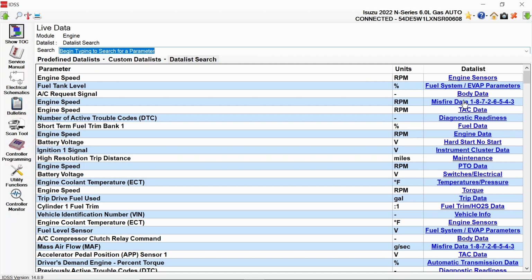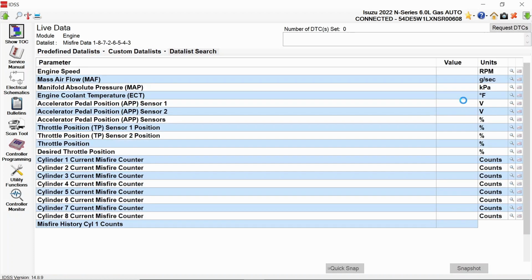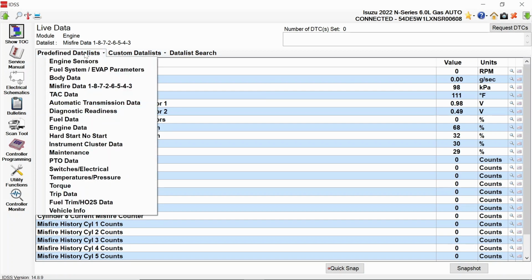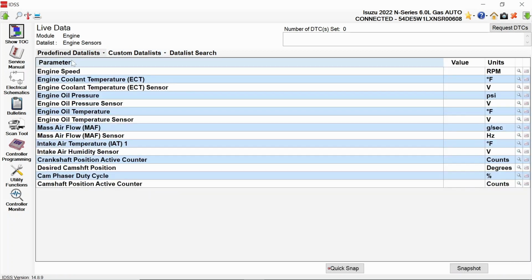But if we had to say, look at misfire data, we can click on this, and it's going to give us our misfire data right there. So you're able to customize this, but also you're able to just use the predefined list, which might come in easier for you. I'm not sure, it depends on your style of diagnostics. So this is good stuff.